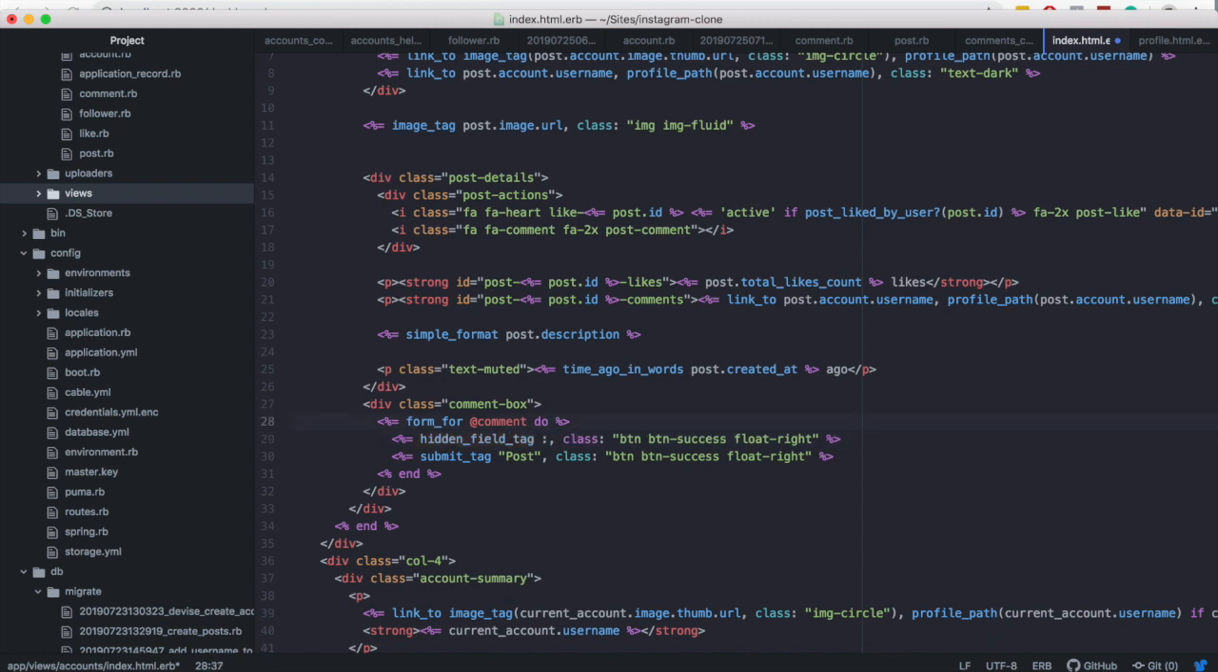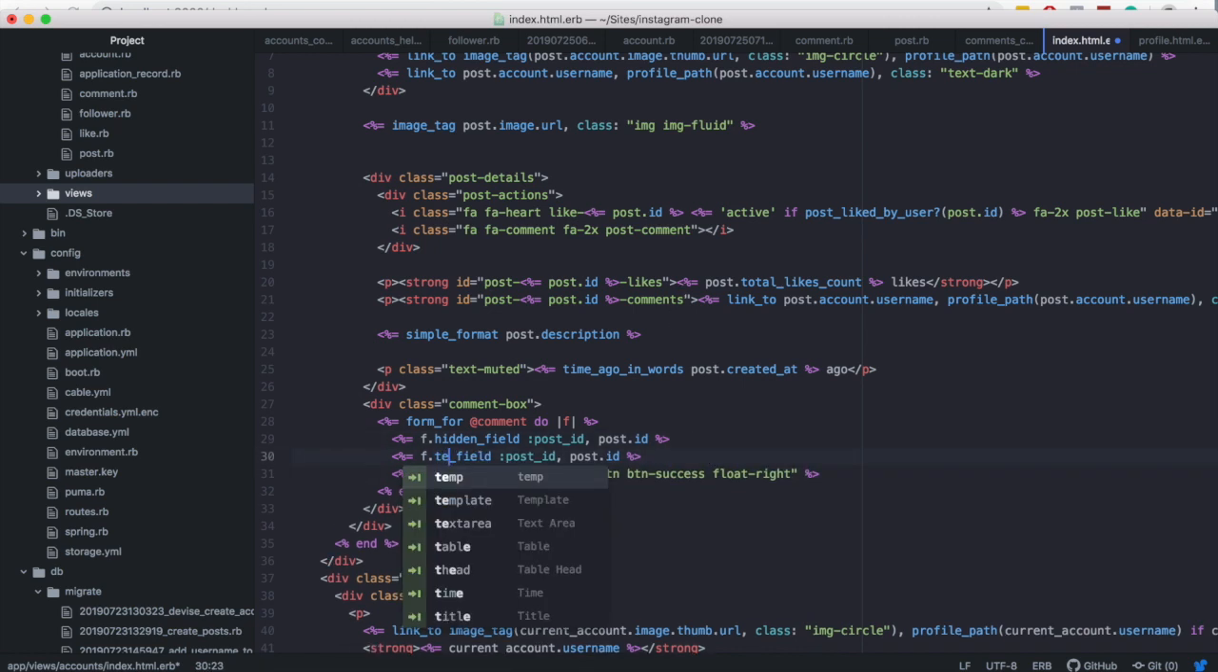And we forgot to add our form builder, so let's do that quickly. So f.submit. And let's just rename this to our post ID, and then we can remove these classes as they're not necessary now. So let's add our text field now, and then we can try this out.